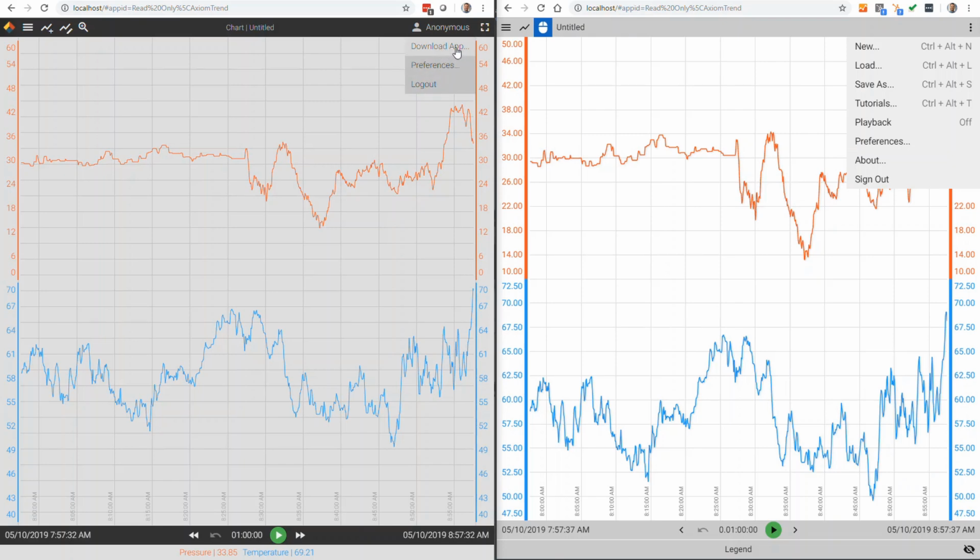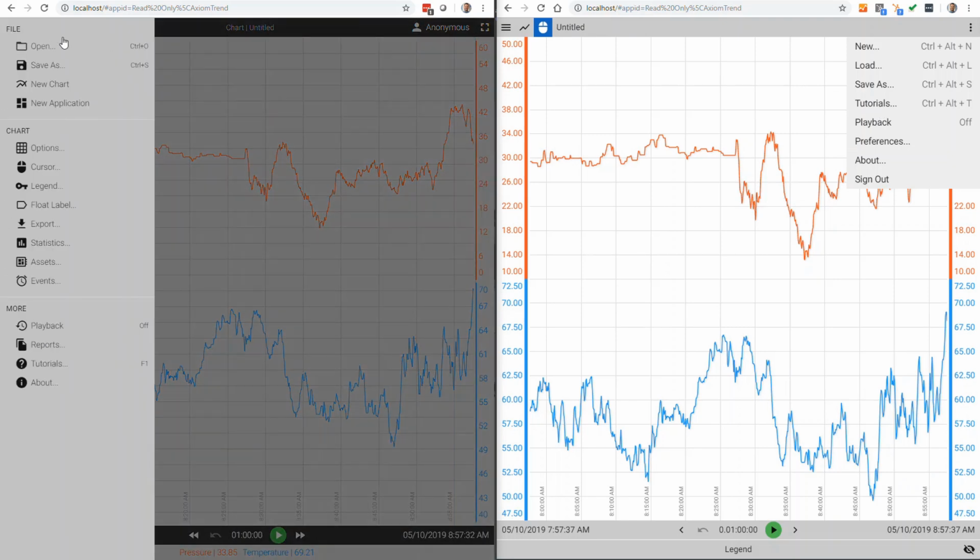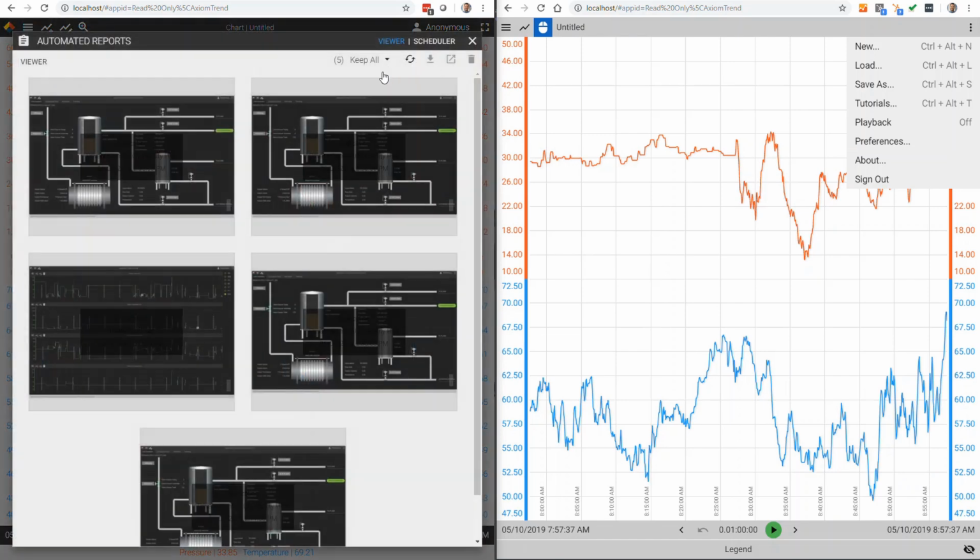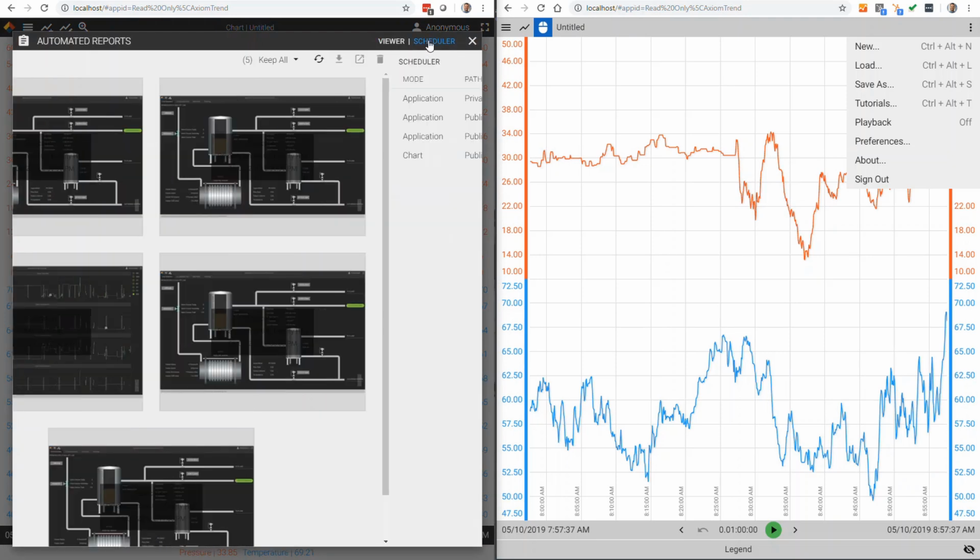You can also download an application version of Axiom for version 19 that will run on your Windows clients directly from this selection. But as far as our playback or the tutorials, they've now moved to the hamburger menu, and they sit here under the More. You have playback and you have tutorials, and then you also have a new feature called reports. And reports will allow you to schedule an automatic reporting feature of your applications or charts. There's a viewer to show you the reports that have been running on schedule, as well as a scheduler.